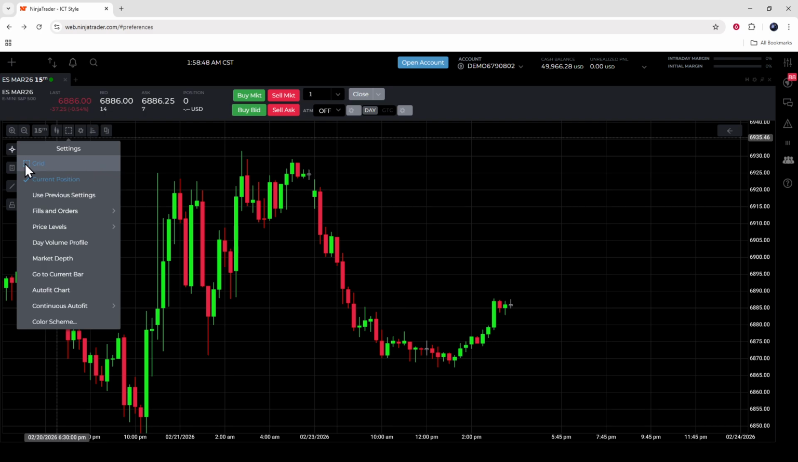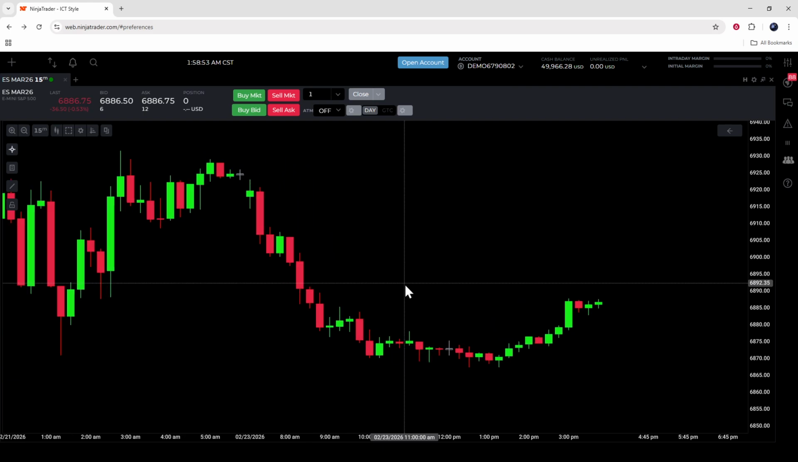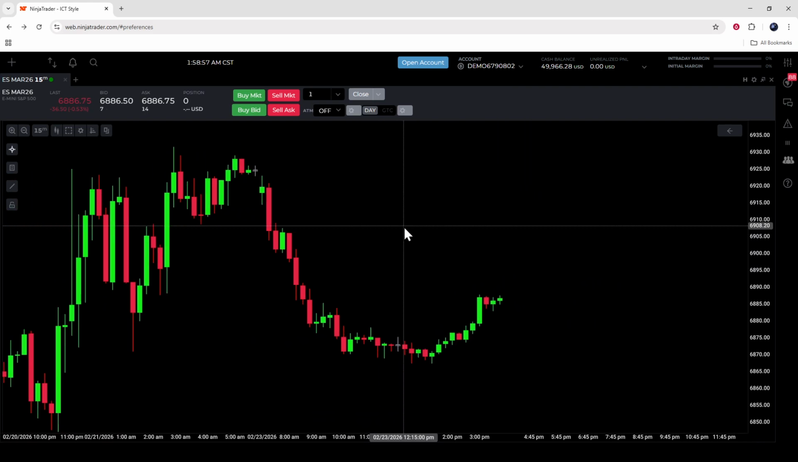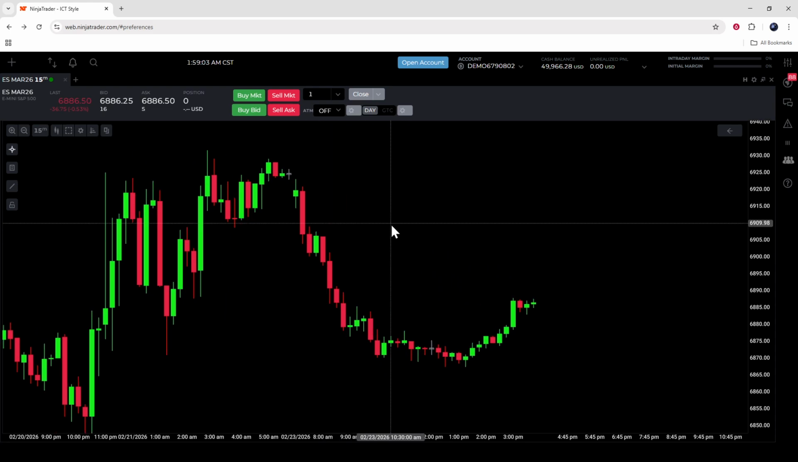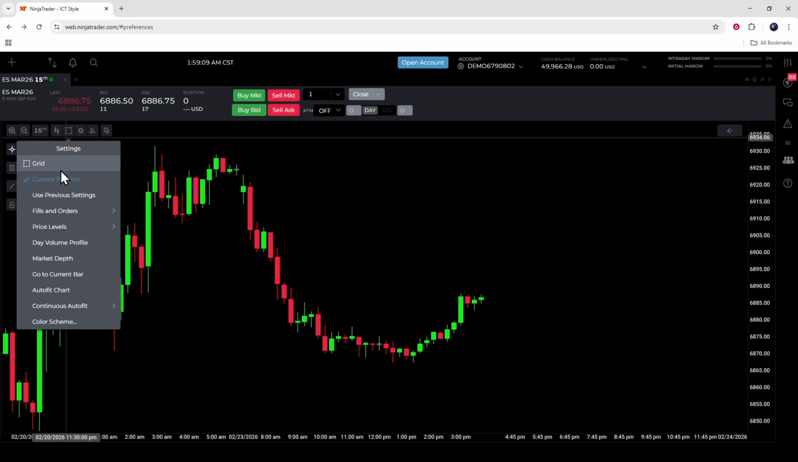Next, click Grid. In the settings you just opened, find the grid option and click it. As soon as you click Grid, watch the chart background. The grid lines will toggle between being displayed and hidden. If the lines are currently visible, clicking Grid will remove them for a cleaner view. If they're hidden, clicking Grid will bring them back so you can better gauge spacing and price levels.